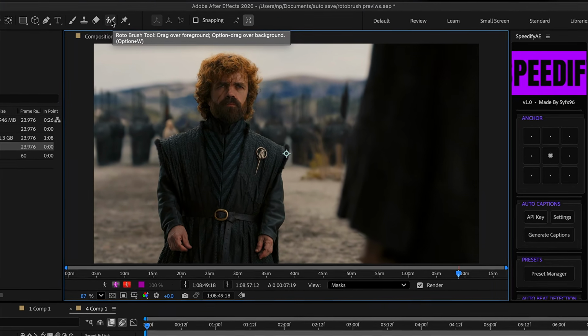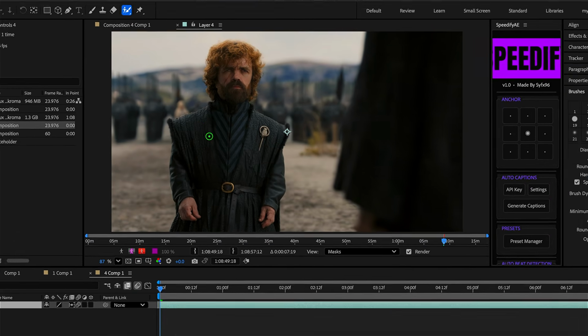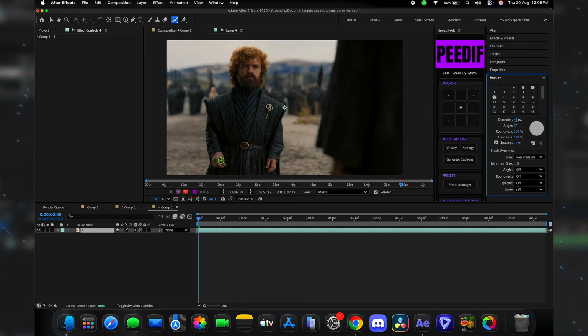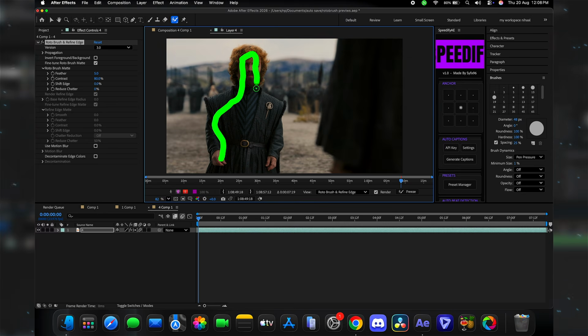Now go to the top and select the Roto Brush tool. On the right side, you can adjust the brush size by increasing or decreasing the diameter. Now start outlining your character in the preview window, just like I'm doing.